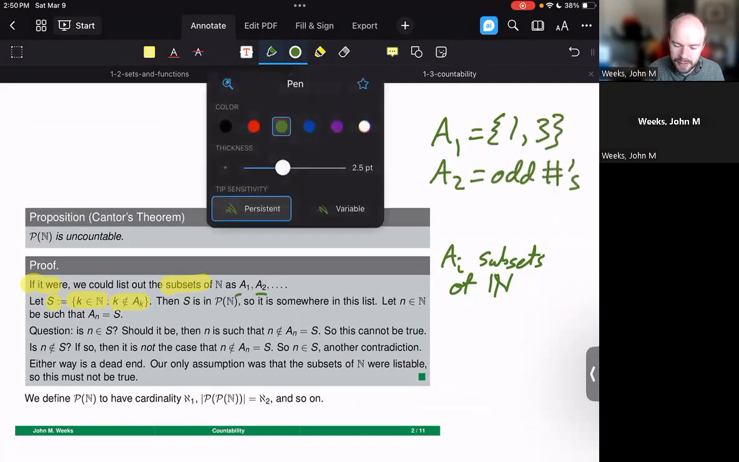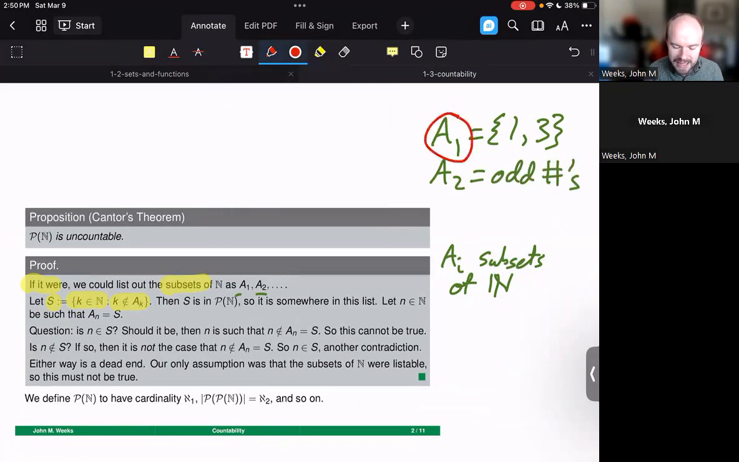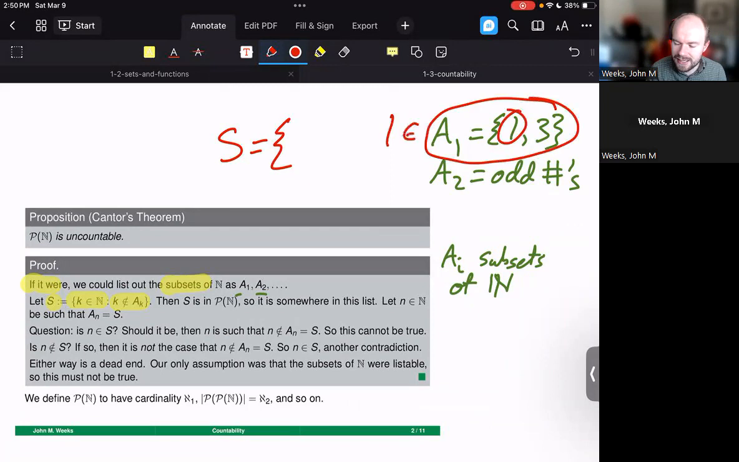Then we can ask about S given this listing. Would it have 1 in it? No, it would not have 1 in it, because 1 is an element of A1. Would 2 be in it? Well, 2 would be in the set S because 2 is not in the set A2, which is the set of odd numbers. So we would start our set by putting the number 2 in there, and then we can keep going all the way down whatever list we created.